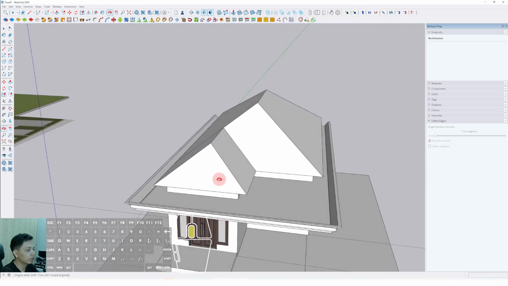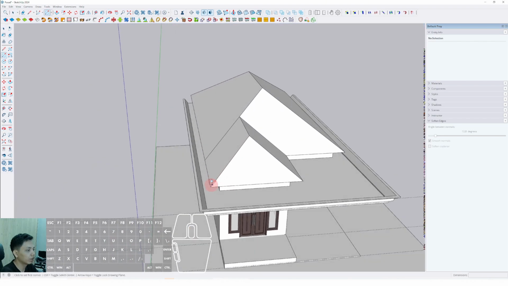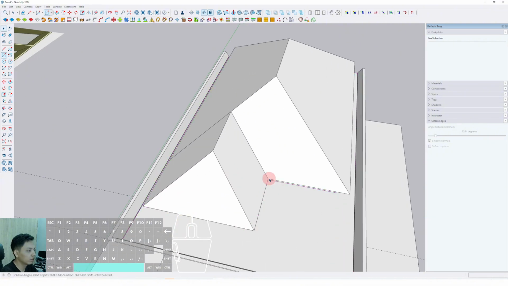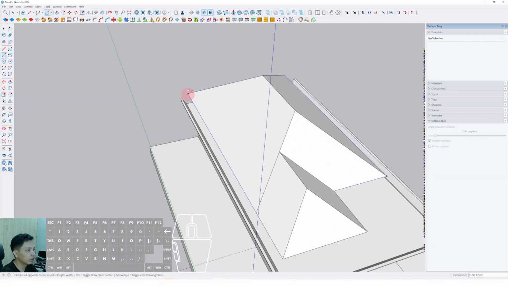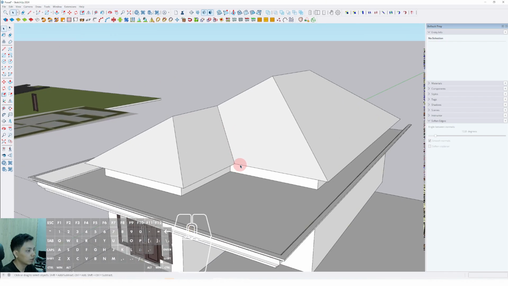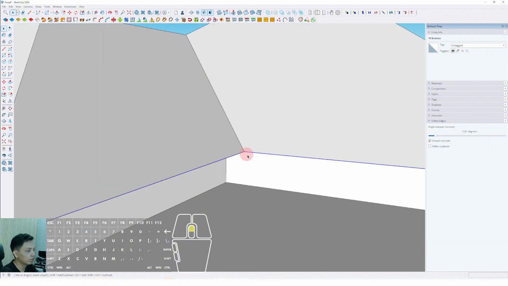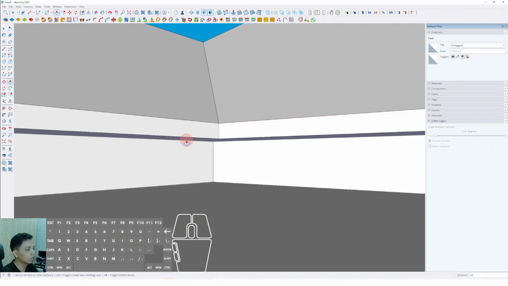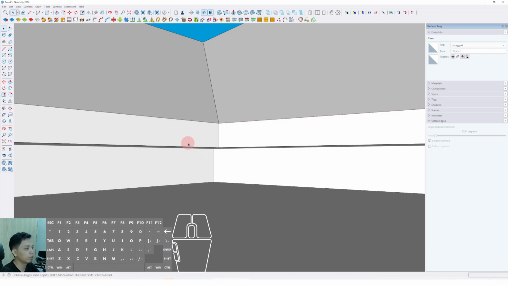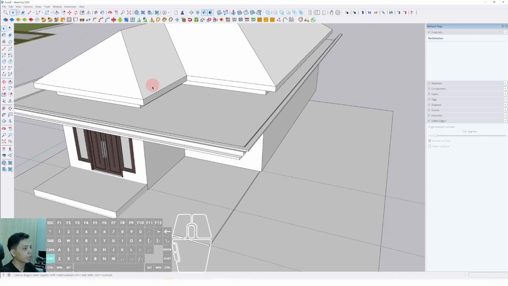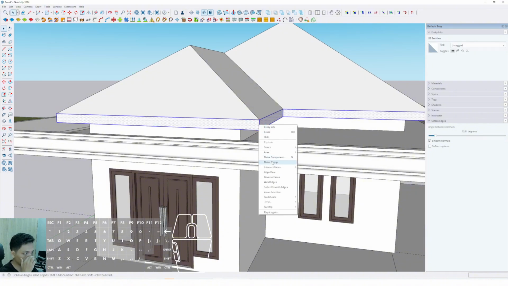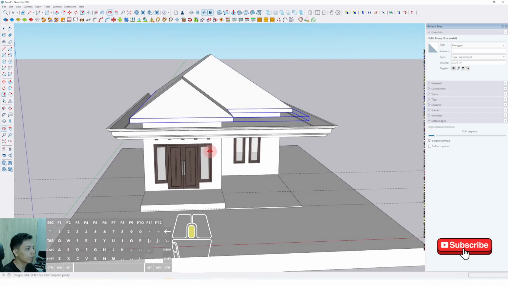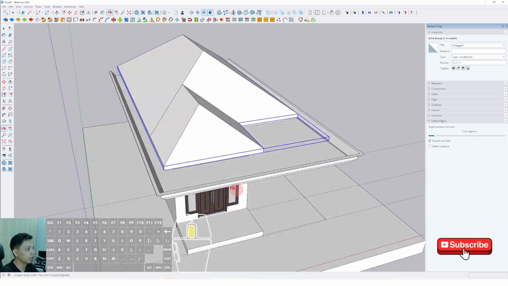Okay, now we can make another element. We can use the rectangle, and using the rectangle, then we can click this line and push it down around 200 millimeter. Okay, well, now we can triple click, right click and make group. Now we can make a movement about it.